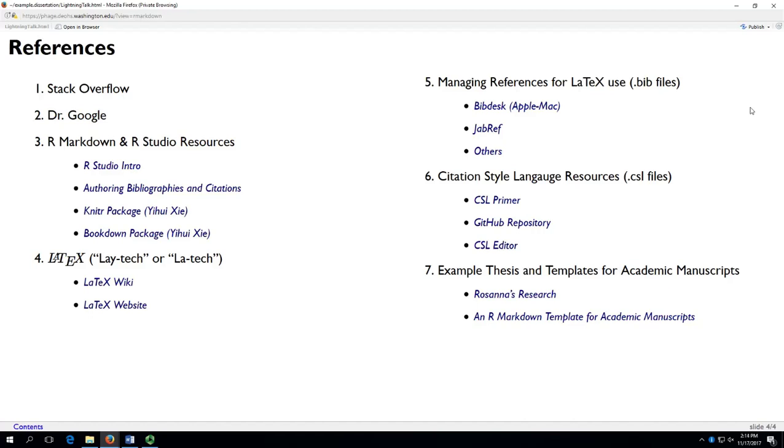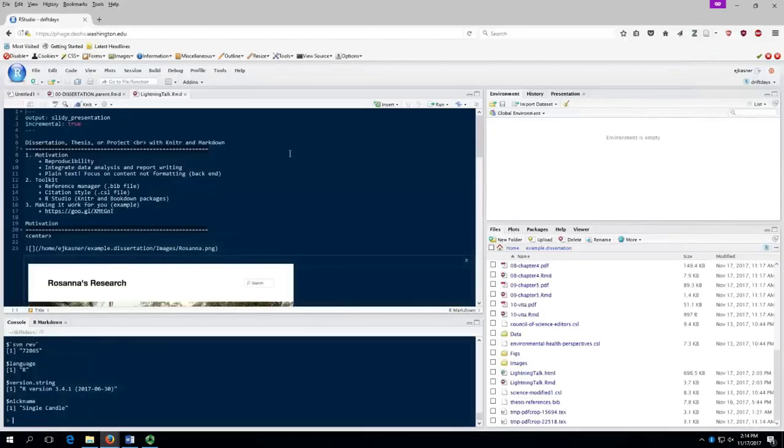CSLs, and I also mentioned Rosanna's research, but there's another resource there for you where you can get an R Markdown template. There are people now actually submitting to journals using this approach. I haven't quite figured that one out yet, but I think it's definitely in the future. So that's the end of my mini talk, but I'd like to walk you through what I did.